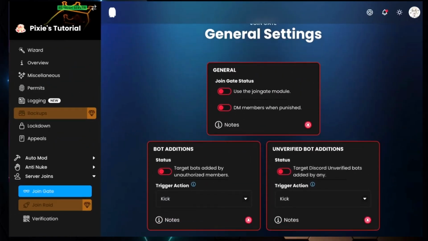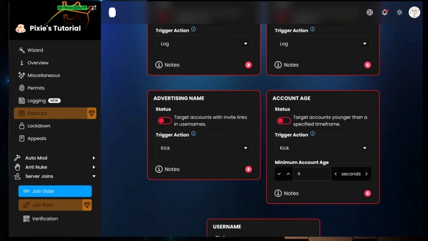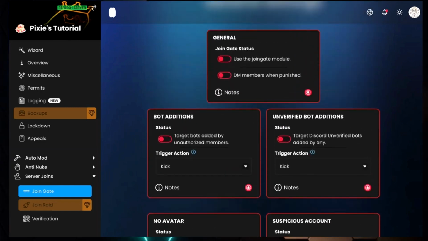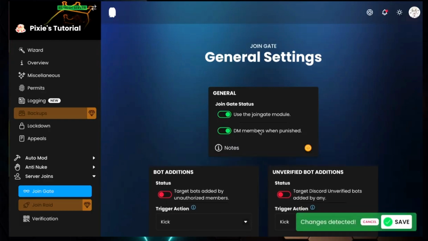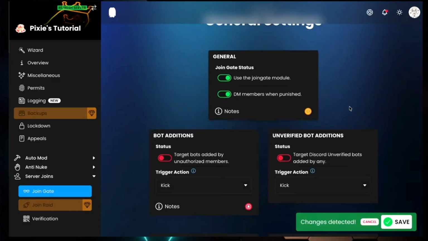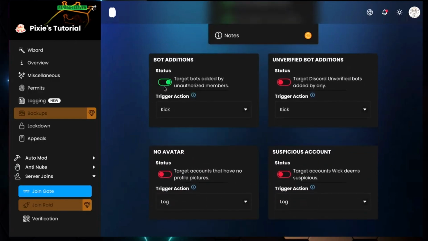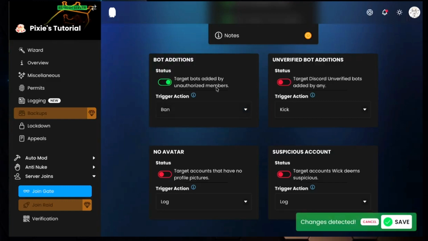Now it's the new feature called Join Gate. In this feature, you can control which members and bots can join your server. It has some interesting filters that I'm about to teach you. Now enable the general feature, and both the toggles below it: use the Join Gate module and DM members when punished. The second filter is bot additions, enable this. The trigger action should be ban. You don't want random staff to add bots to your server that are not allowed to.